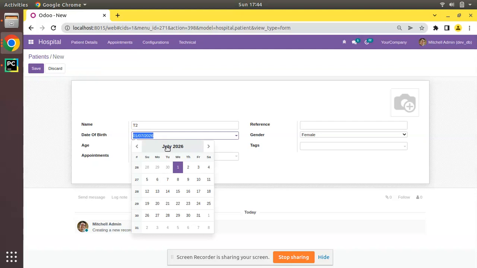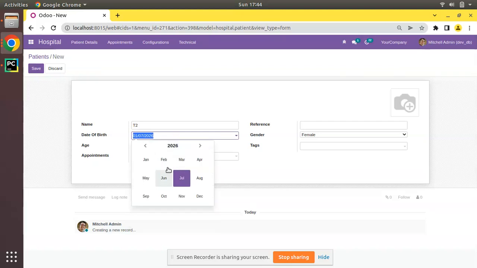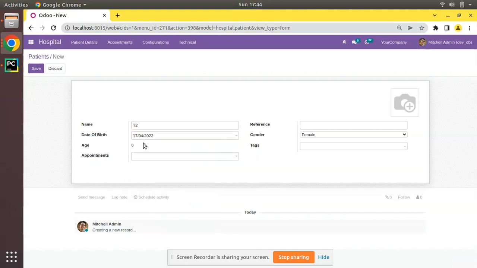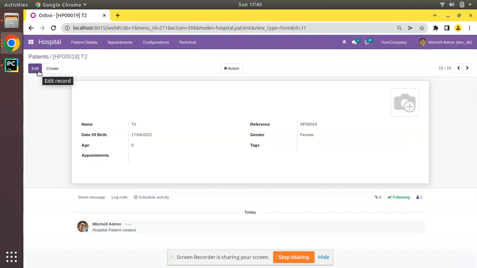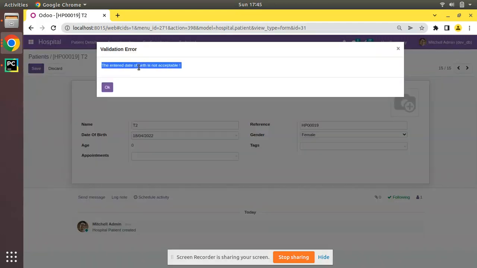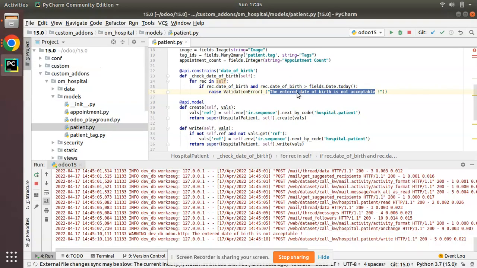If I change it to today's date, that is, go back to 2022 April 17, I'll enter the current day, and if I click on save, you can see there is no warning. And if I click on edit, and change to tomorrow, that is 18, and click on save, you can see the entered date of birth is not acceptable, because of this value, fields.Date.today.